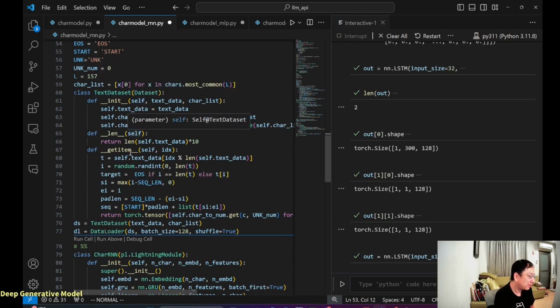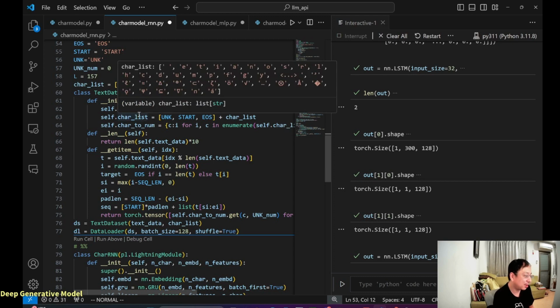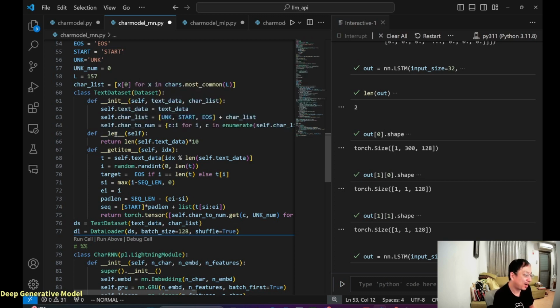So in PyTorch, when you construct a text dataset, you only need to give it three methods. One is initialize, of course, and the length. You have to provide the information of the length of this dataset. You also need a get item to get the item. So it looks sort of like a list.